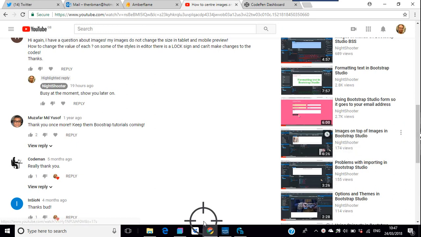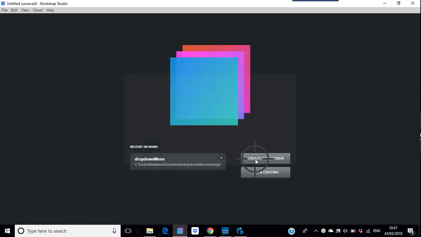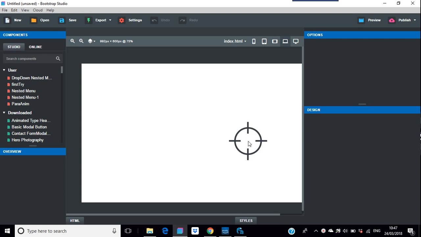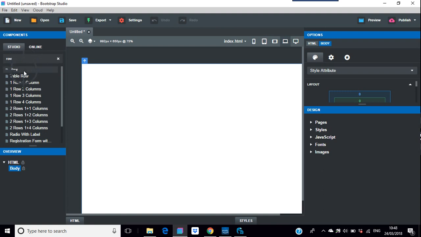Okay, going into Bootstrap Studio, just create that. Name that what you want, of course. Okay, so if we go to row on the left hand side. Okay, row, we just need one column. Okay, so that's popped in there.